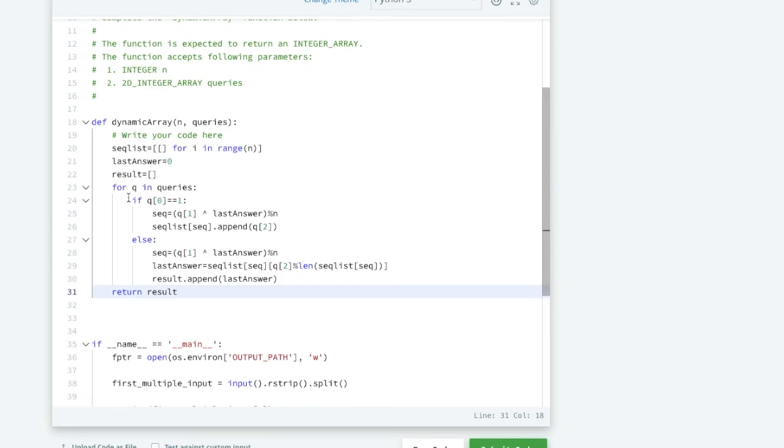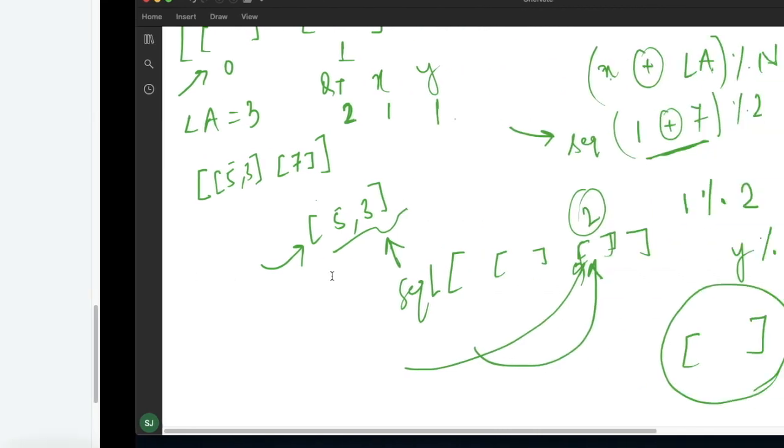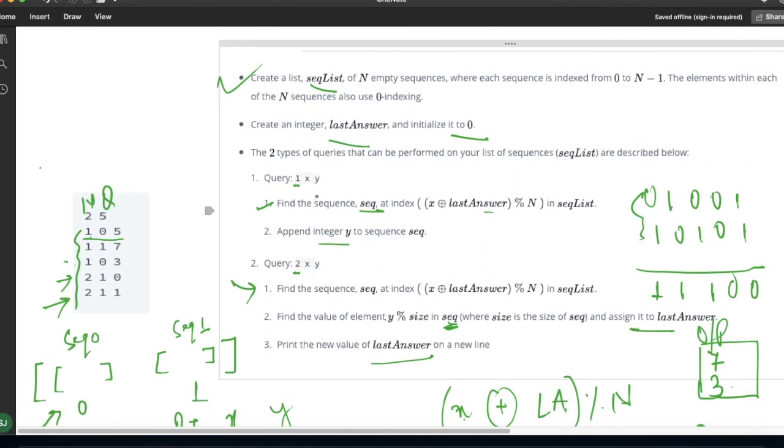So this was the problem in which we have to select the internal list and we have to perform the operation on the basis of given queries like query of type 1 and type 2.